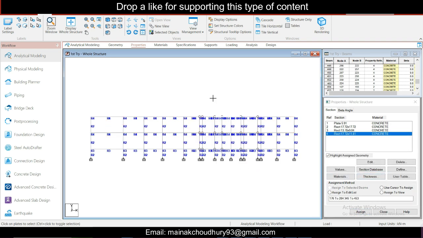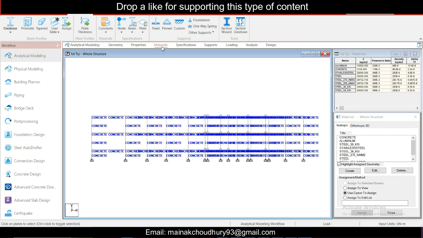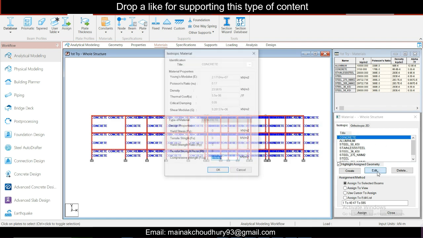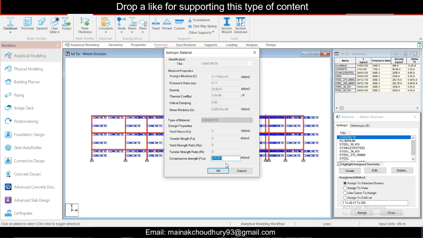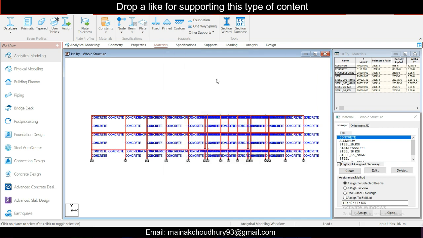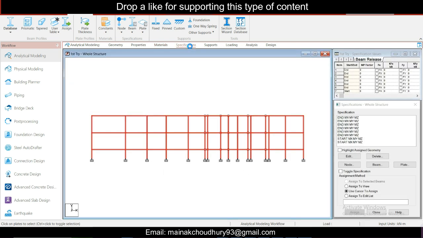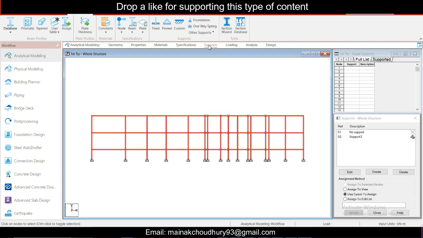So once this is done, now the properties have been completed. Now you see the material is already assigned. Okay, so no need to worry about that. Concrete, you can edit this. These are the properties here. This is okay, M25 concrete. So now you go to specifications. The specifications we have already given, and the supports also we have given.